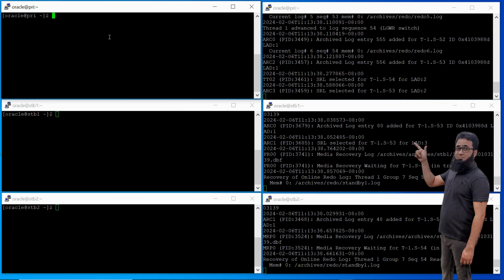Let's first check the synchronization status of our Data Guard. For this we should have enabled and configured the physical standby databases. If you want to configure the physical standby, you can watch my previous video on how to configure the physical standby. First you have to configure the physical standby, then you can configure the Oracle Data Guard Broker.